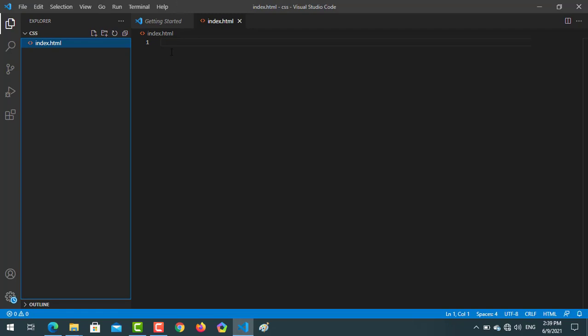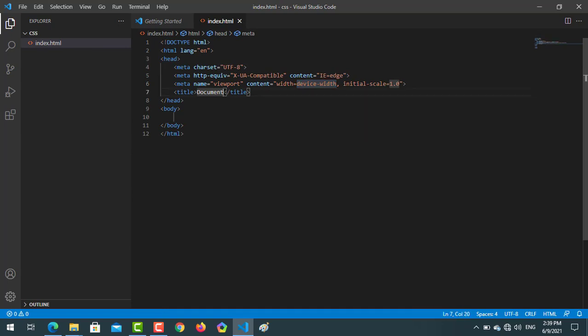Now we have to change its title. Firstly we use our IntelliSense, and in the title section we are going to write margins and padding. Okay, so we are good to go, and now we are going to refresh it. I have refreshed it, and it shows margins and padding.